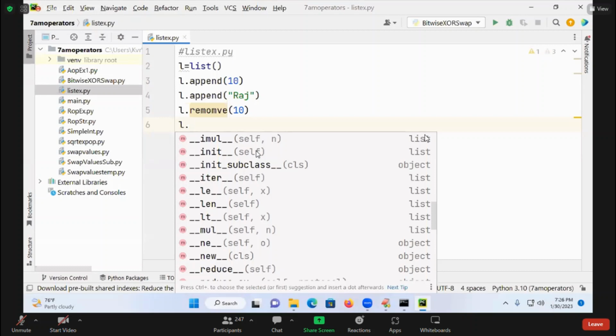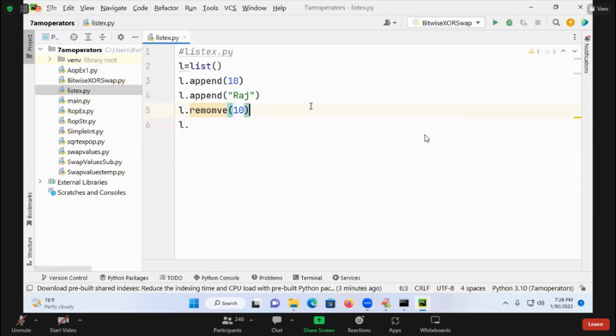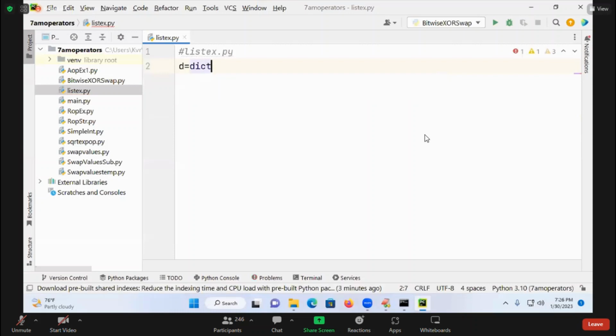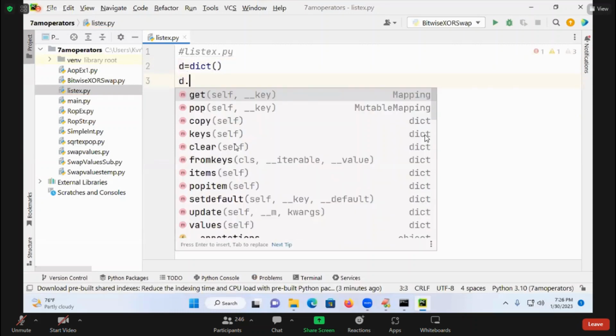99% of the time you will have instance methods. Static methods and class level methods are some advanced concepts which come up from the interview point of view, that is useful. Understand? Now, you take d is equal to dict(). Then d dot, you see, all of them are self, self, self.